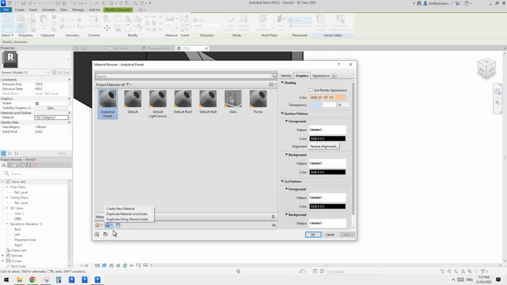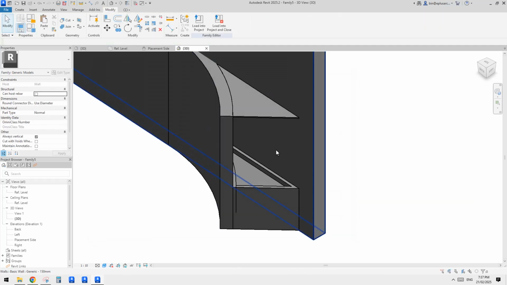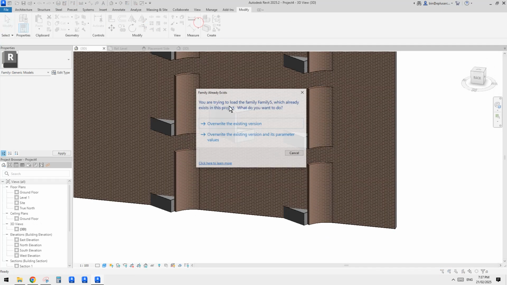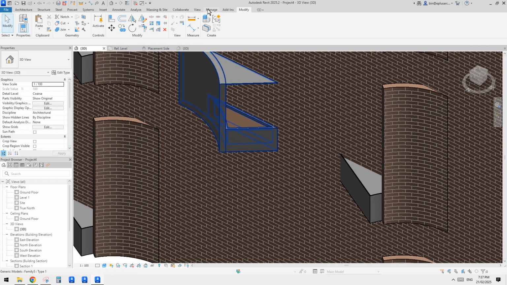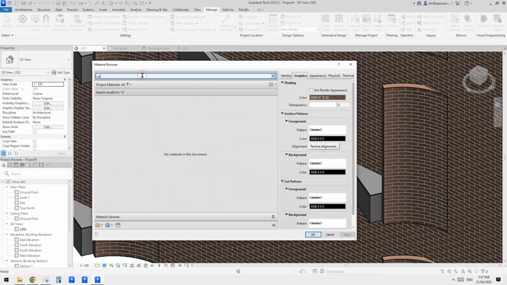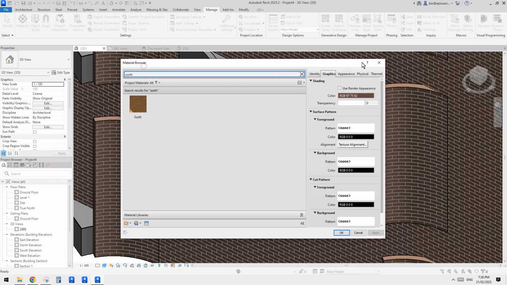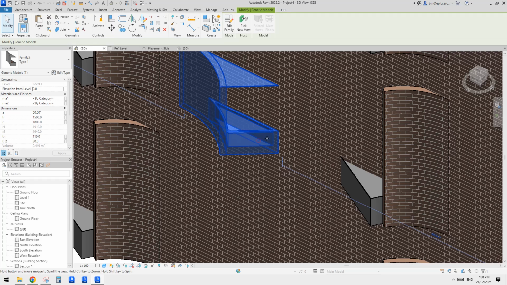No. So actually I'm just going to create a material named earth, because sometimes there's already a material earth in the project. I'm not sure, so let's load this one into the project. Yeah, I think that's it. There's already a material earth in this architecture template, see, the same name. Which means when we load the family into this project, it automatically uses the earth material in the project.